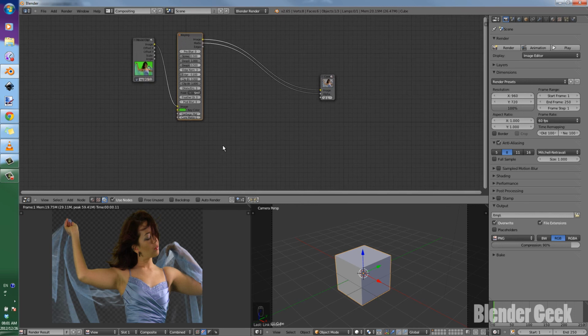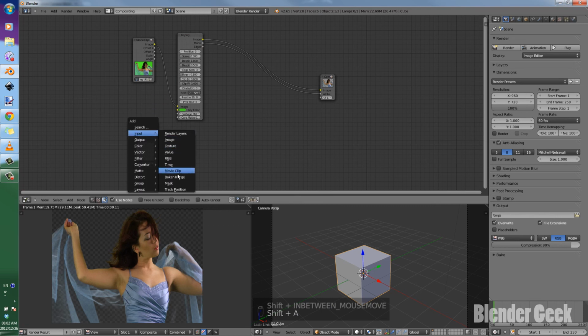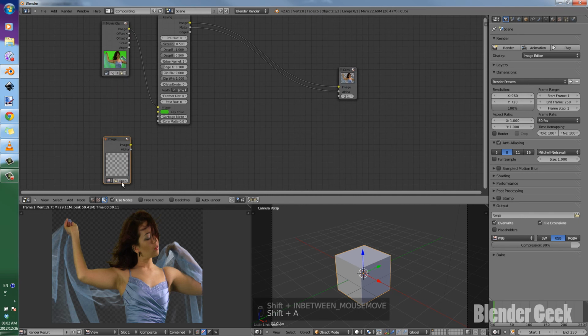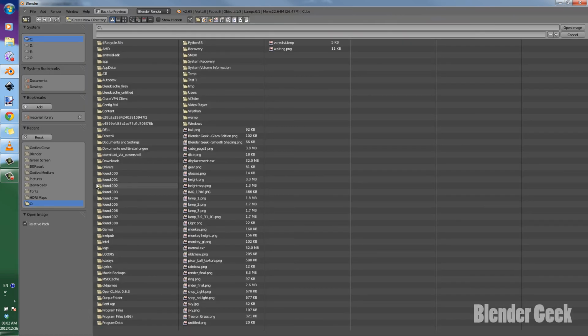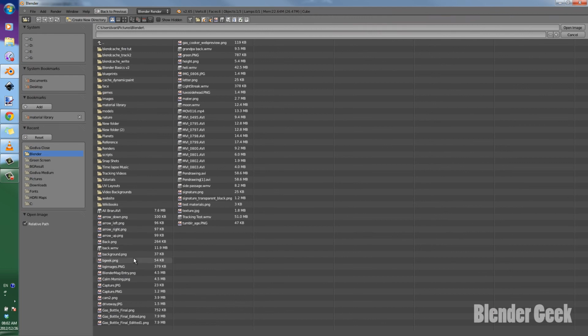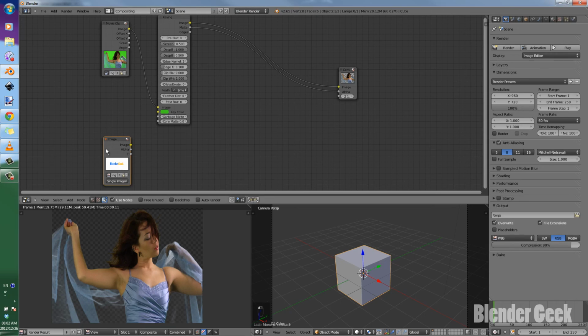So now let's press Shift A, input, add an image as the background. You can add in anything you want, render layer, movie clip, stuff like that, and click open. Now go to your background and just open it. My problem with my background is it's 1920x1080, and this is 960x720. To fix that, we're just going to add a distort scale node and drag this image in there and change this to render size and crop.